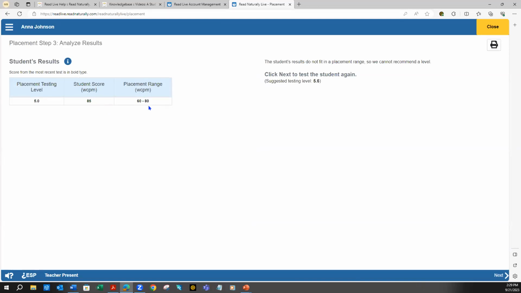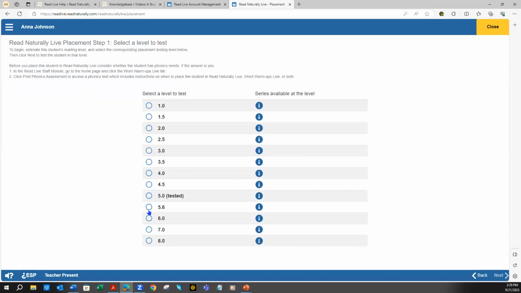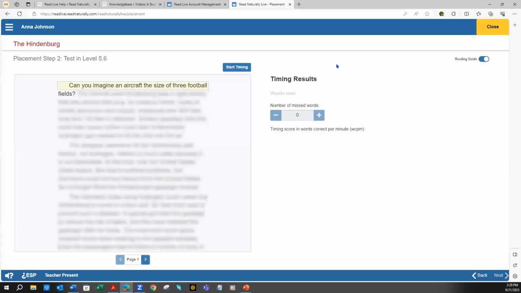So the program is going to make a suggestion. They're going to say, click next to test the student again, and we suggest you move to 5.6. So I'm going to go ahead and do that. I'm going to choose 5.6, click next. And again, I'm going to hit start timing.